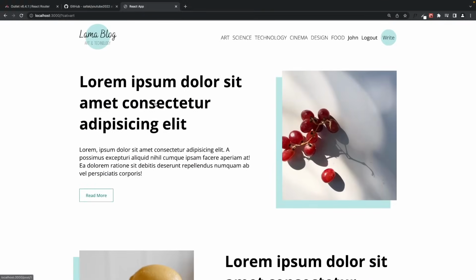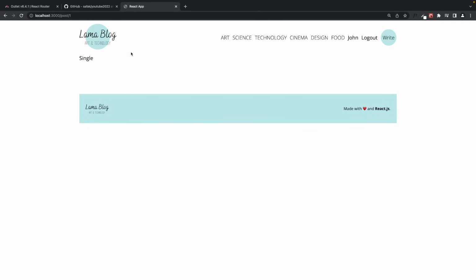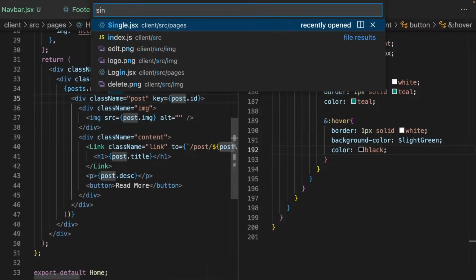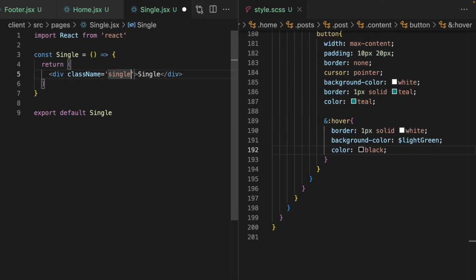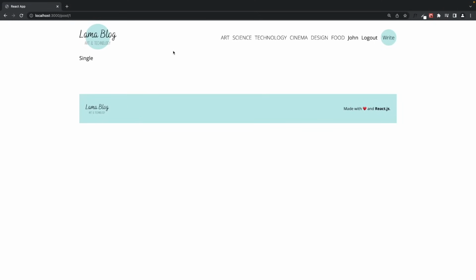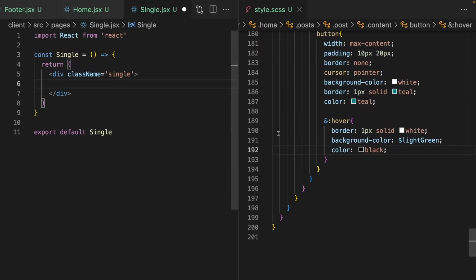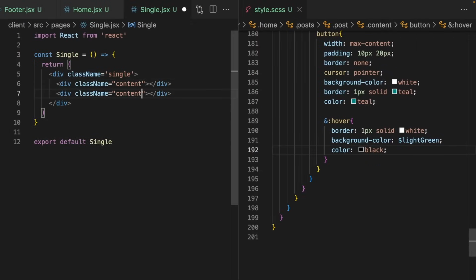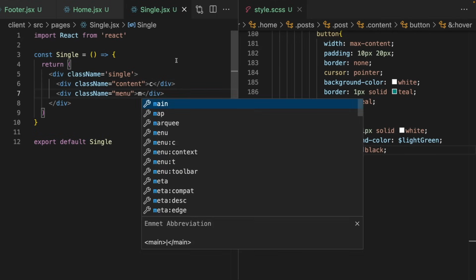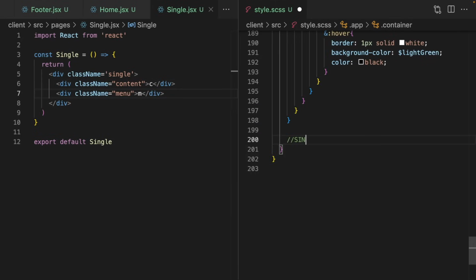Perfect. Let's take care about this single page. I'm gonna click here. As you can see, this is our post number. Let's create our items. By the way, I can close them. And open up single page. Let's say class name, single page. And we are gonna have two items. First one will be our content, which includes post image, title, and description. And second item will be a menu here. Let's do that. I will say content and menu, C and M, that'll say single page.